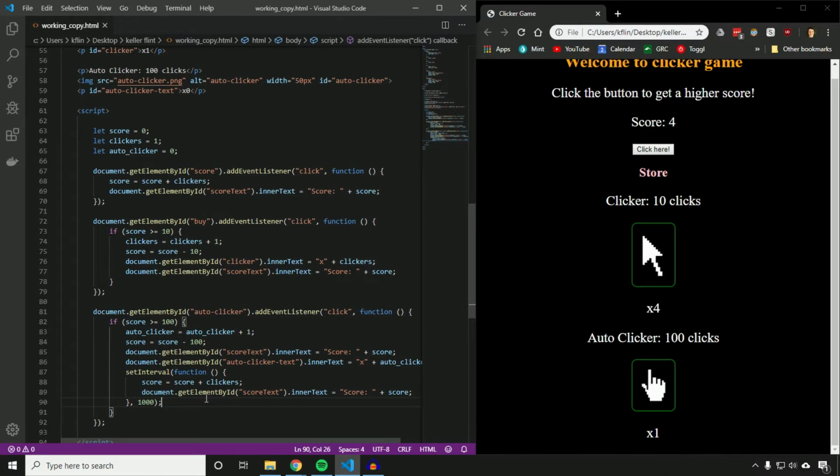So we should have enough here to now test if this code actually works. So if we refresh this, and give me a minute to get enough score. And now if we click on one of our auto clickers, you'll see now every second the score goes up by however many clickers I have. If I get some more clickers, it'll go up by more. So now it's going to go up by 6 every second. And that's pretty cool. And we can still click ourselves to get more if we want.